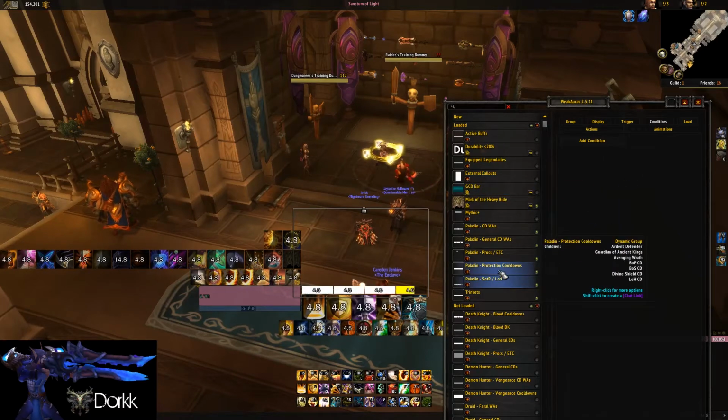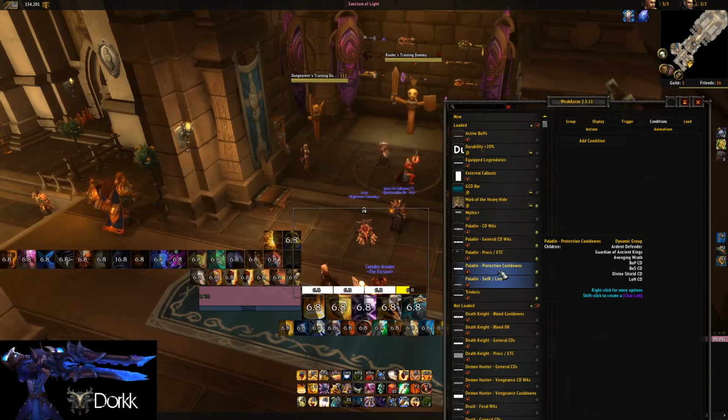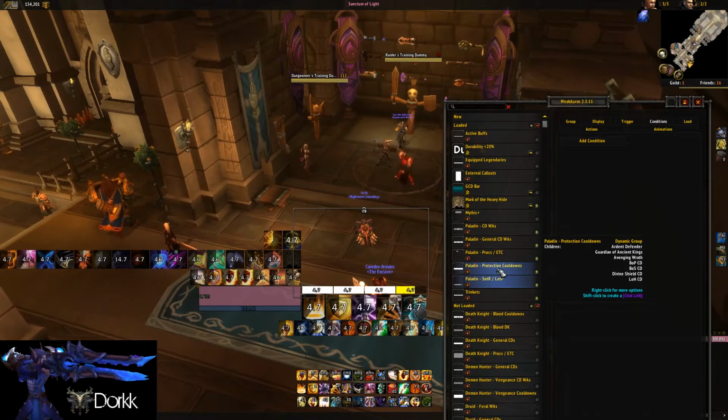Hey guys, I'm Dorkk. This is just going to be a video to show my protection Paladin UI. I'm going to show you the different pieces of it, so you know what portions you're importing, basically with what strings.